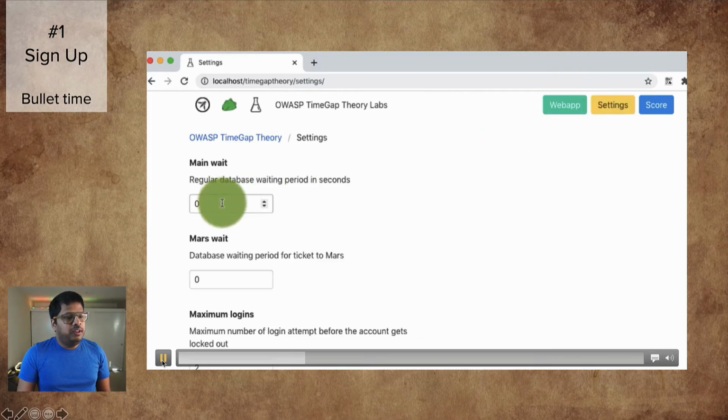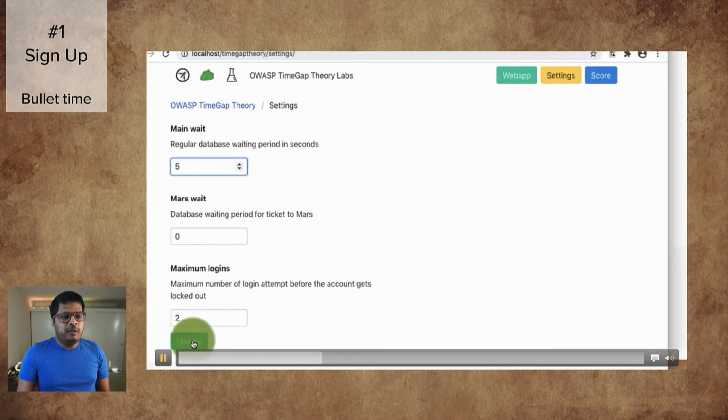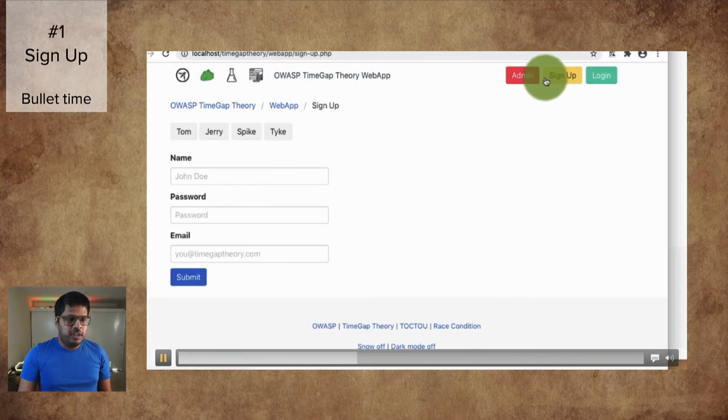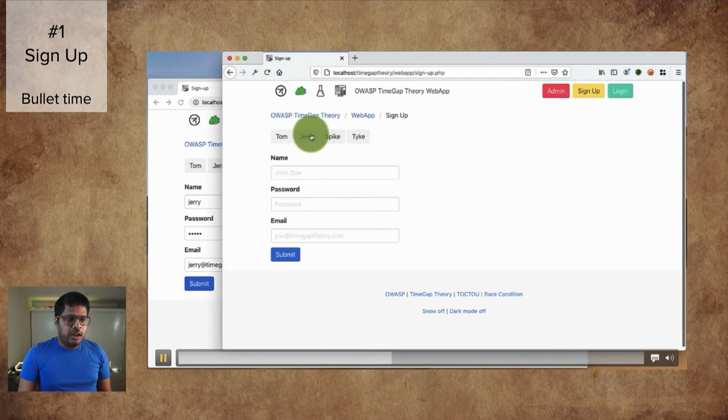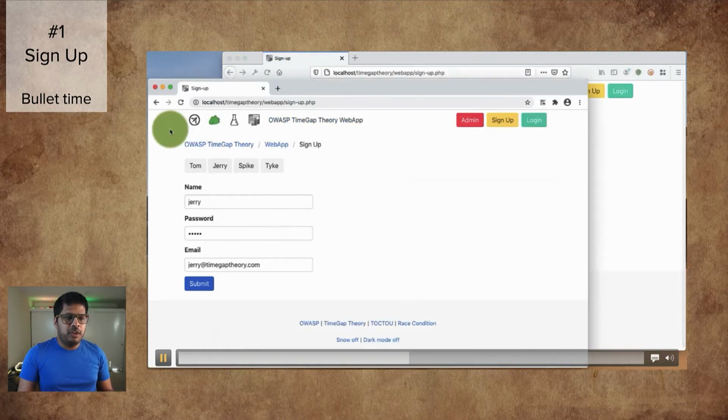Now go to the settings and add a delay in main wait. So we are adding 5 seconds delay. I'm clicking on the update page, then going to the sign up page again. This time I'm filling the form with Cherry, and I'm opening two browsers and doing the same thing on both of them.